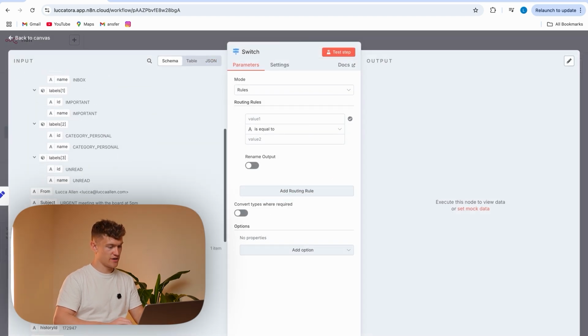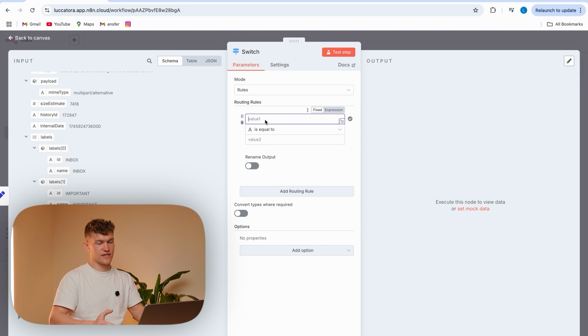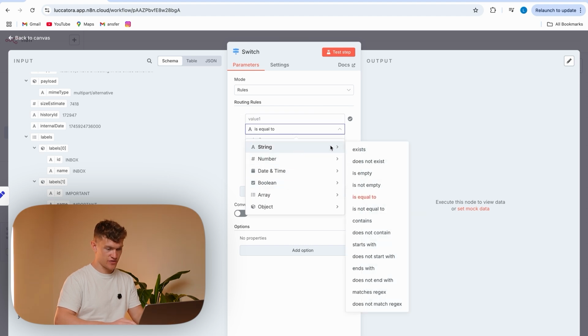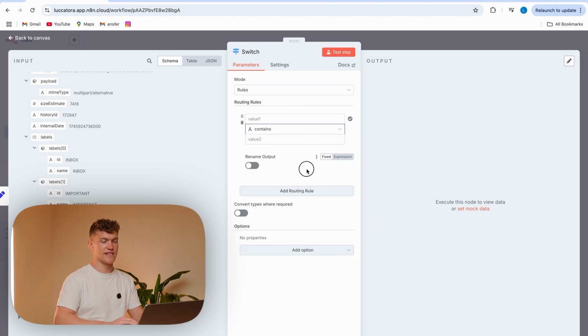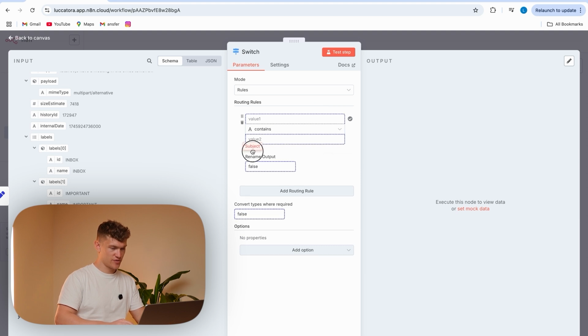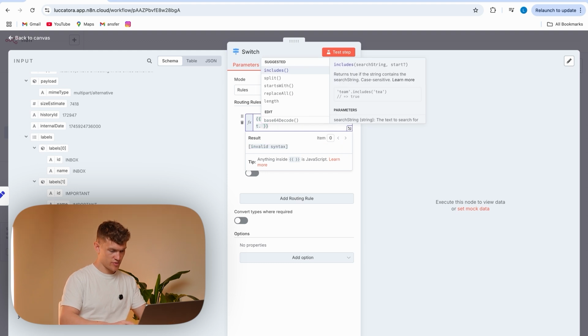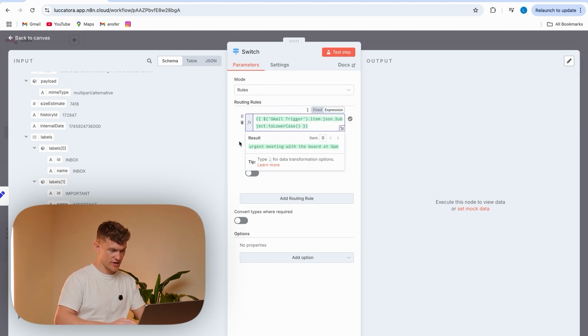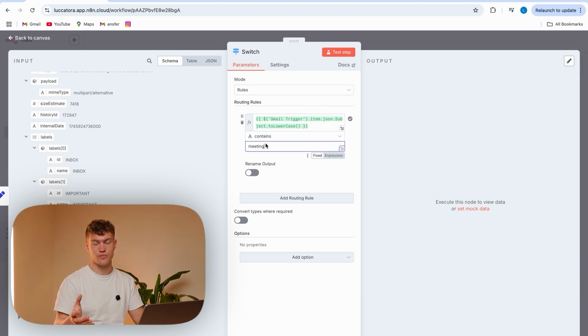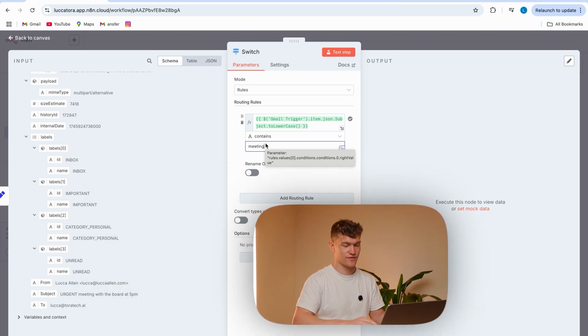Okay, great. And now we're going to use another conditional node, which is going to be switch. What we're going to do here is have different rules for whatever the email contains. First of all, we're going to change this to string, and we're going to do contains. Contains means it just has to be contained in the text. If it's equal to, it has to be equal to. So we're going to drag the subject over here, but we're going to have to put this to lowercase. As you can see here, meeting is in lowercase. If it had a capital M on it, then it wouldn't match because it's case sensitive.